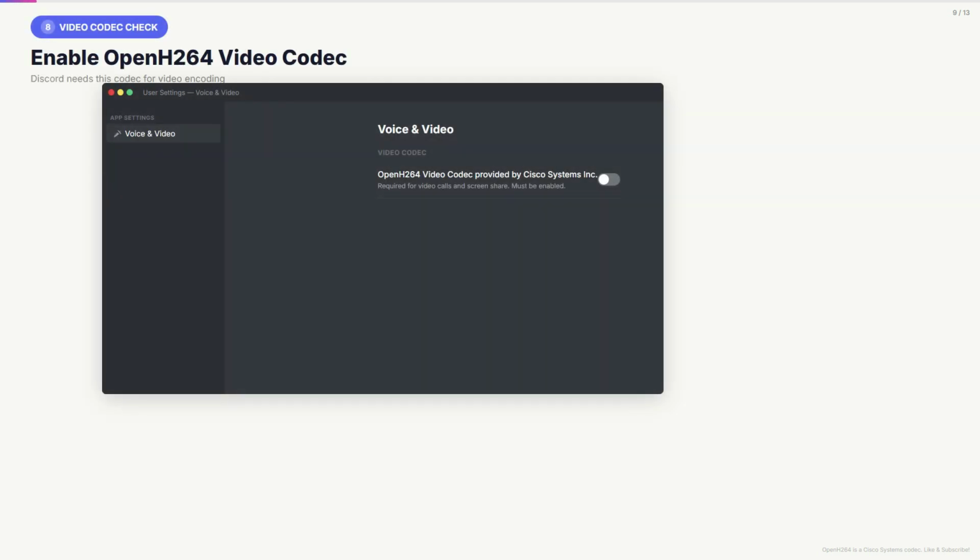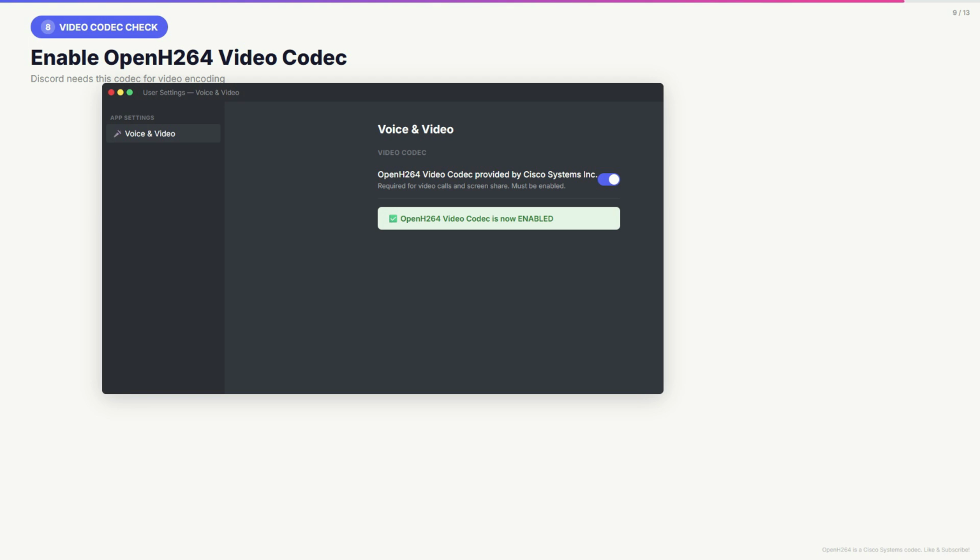Solution 8. Check the OpenH264 video codec. Discord uses Cisco's OpenH264 codec for video encoding. Go to User Settings, then Voice and Video. Scroll down and find OpenH264 video codec provided by Cisco Systems. Make sure it is enabled. If it was disabled, enable it and restart Discord. Without this codec, video output will fail.